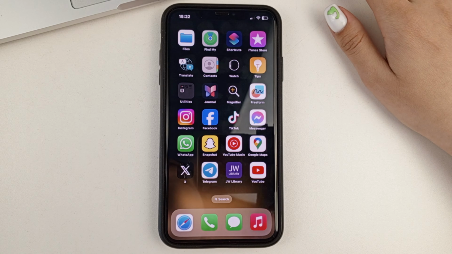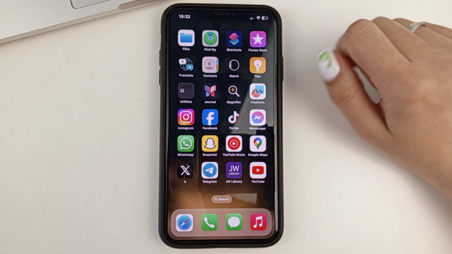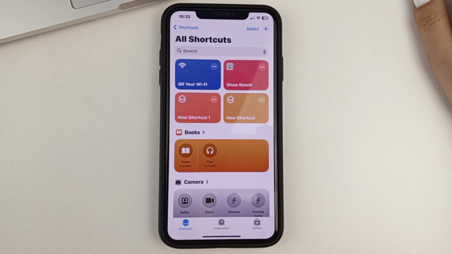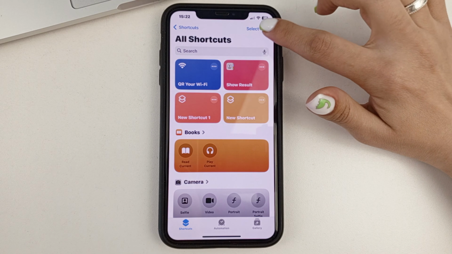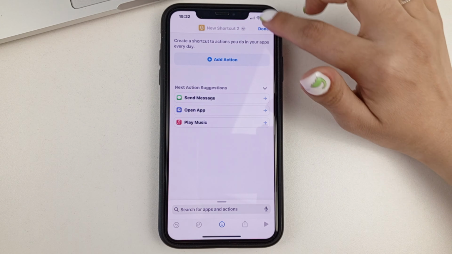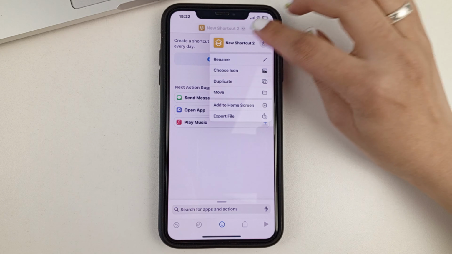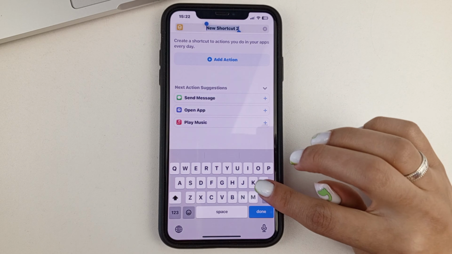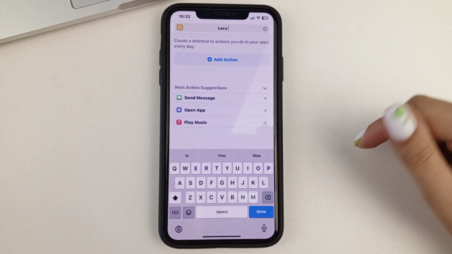So, first of all, on your iPhone, find and open an app called Shortcuts. And now you will need to create a new shortcut. To do that, tap on the plus sign in the top right corner. Next, in the middle of the top of the screen, tap to rename it. Next, rename. And this is where you write the word you want to name your shortcut.